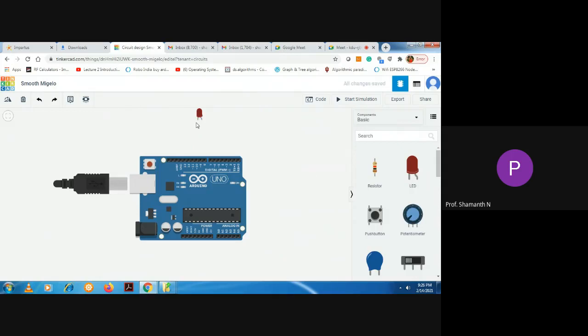So again, I will explain. From the cathode pin, when you place your cursor, a red square will appear. Right click on it, then the wire appears, then place it on the ground. Drag it to the ground pin, GND pin. Then the red square appears, right click on it, then your cathode pin gets connected to the ground pin.